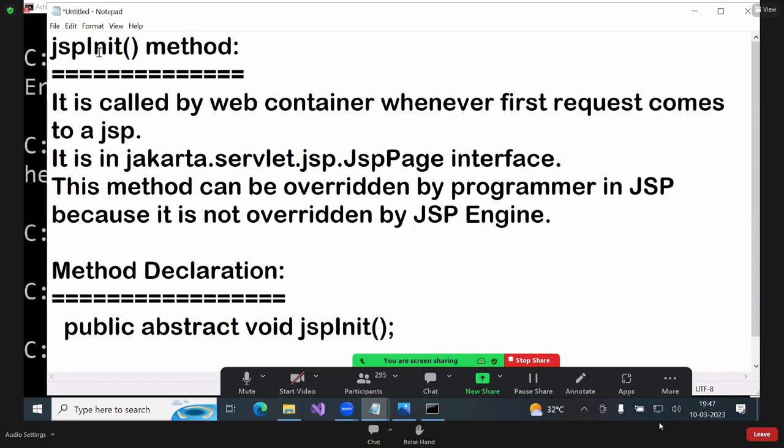This method is equivalent to the init method. It is called by the web container whenever the first request comes to a JSP. It is in the JspPage interface. This method can be overridden by the JSP Java programmer. Okay.